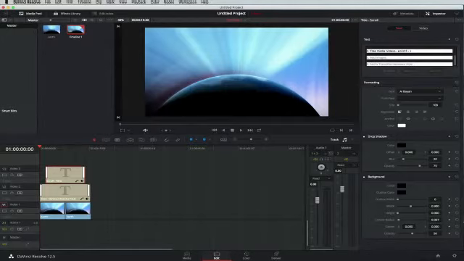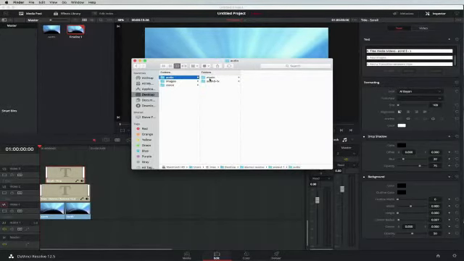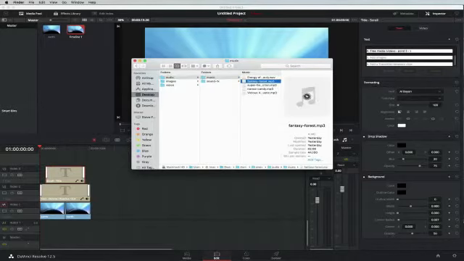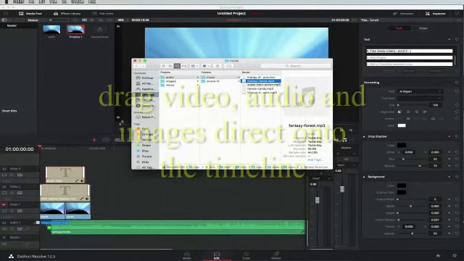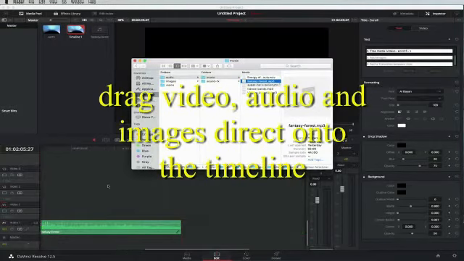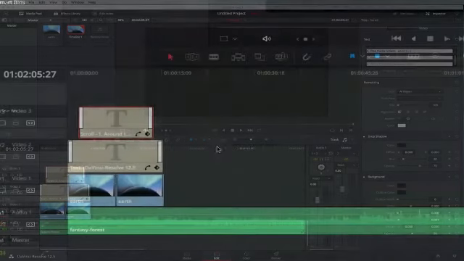So just go back into audio, music, and just have a quick listen. Okay, well that sounds not too bad. As you can see, we're in the edit area, but what we can also do is we can drag clips straight into the edit area. So it doesn't have to go into the media pool immediately.